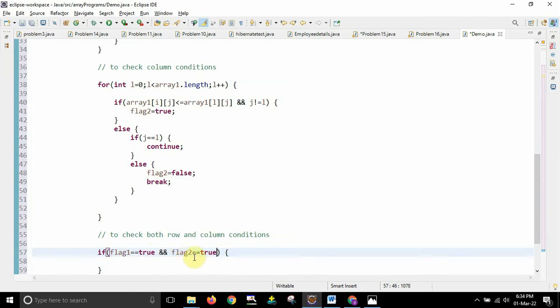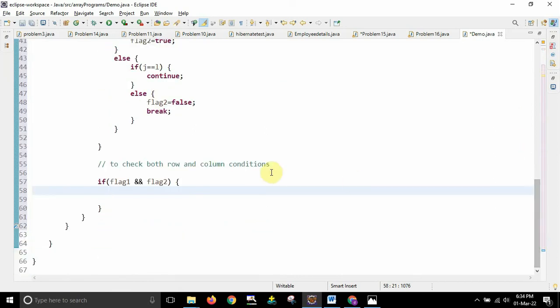If flag 1 is equal to true and flag 2 equal to true, I can write like this also, or else I can just remove this one and I will be writing like this only. So this means if flag 1 is true and flag 2 is true, then only it will enter this loop. So here one more thing I need to do is to return the coordinates.